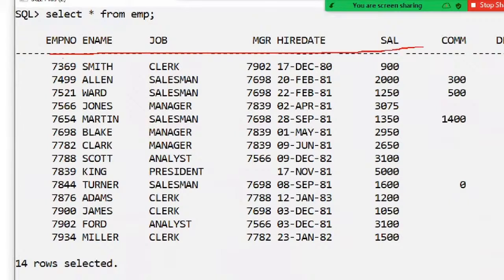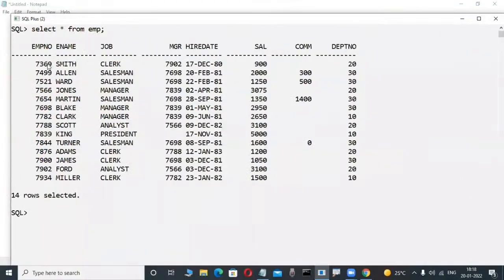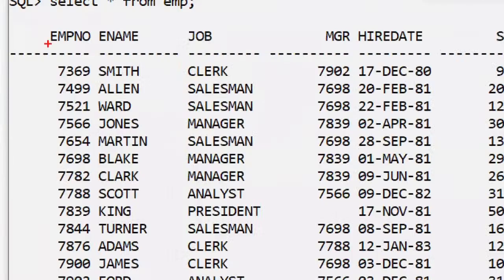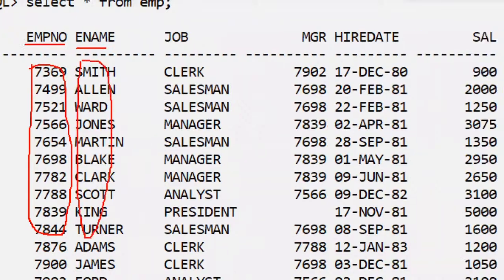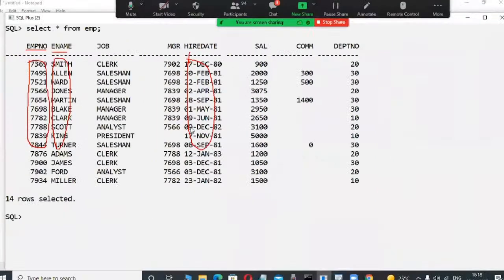Observe here, organized fashion means a table: these are columns, these are rows. They are storing the data in an organized manner. Slowly observe, this is a matrix format. In the employee number column only numbers are available, in this column only characters are available, in this column only dates are available. That's why the data is stored in a structured manner.